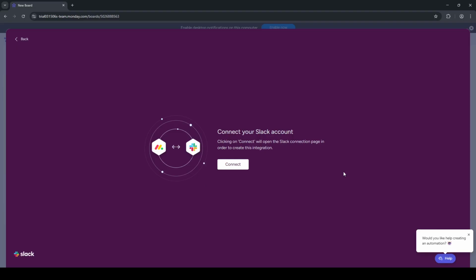That's it. Open your board, click Integrate, then choose Slack and pick the template that matches your workflow. Once saved, updates from Monday will start appearing in Slack automatically, helping your team stay aligned in real time.